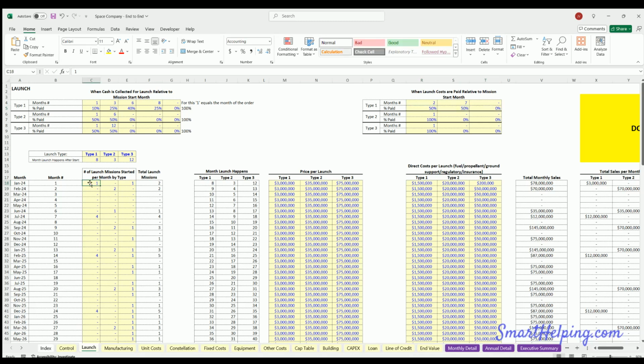So if you did one launch in month 1 here, but you're actually, or mission start here, and you're launching in month 8, this says in month 2 you're going to pay for half the launch cost for that. In month 7 you're going to pay for the other half. So it'd be $750,000 in month 2 relative to this start month here, and $750,000 in month 7. These are adjustable for each type as well.